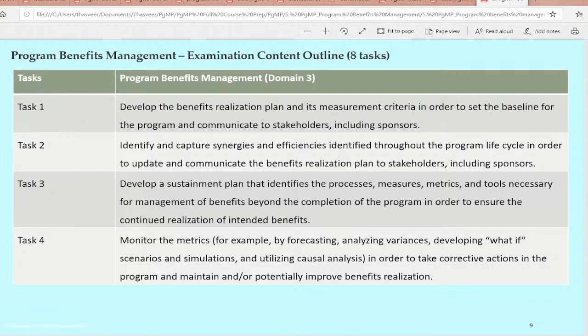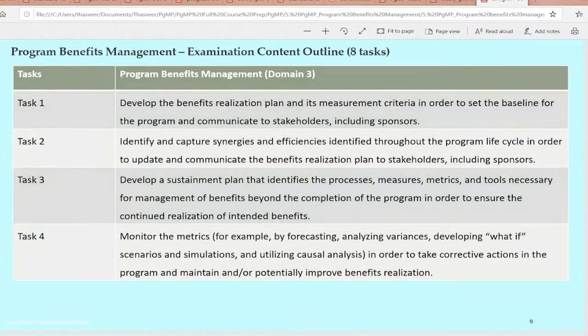Then identify and capture synergies and efficiencies identified throughout the program lifecycle. Then you need to develop a sustainment plan. Very important, how the program will be sustained. You need to develop a plan. As a program manager, you need to have a sustainment plan. Then monitor the metrics, like how you are going to measure how the benefits are being delivered. You need to have some measurement in order to measure the benefits. So that's the monitoring of the metrics.